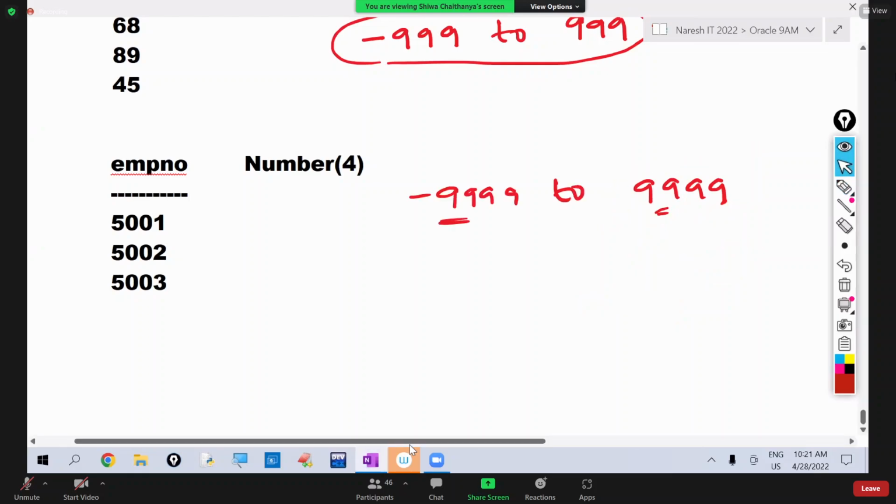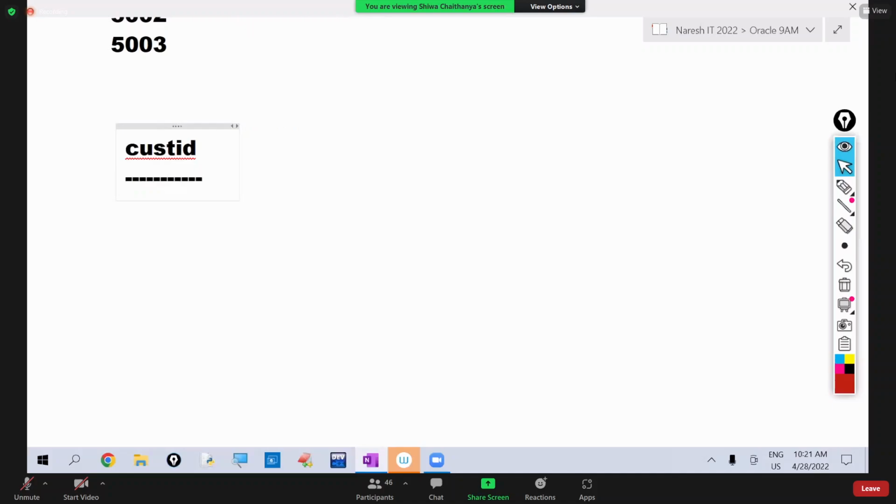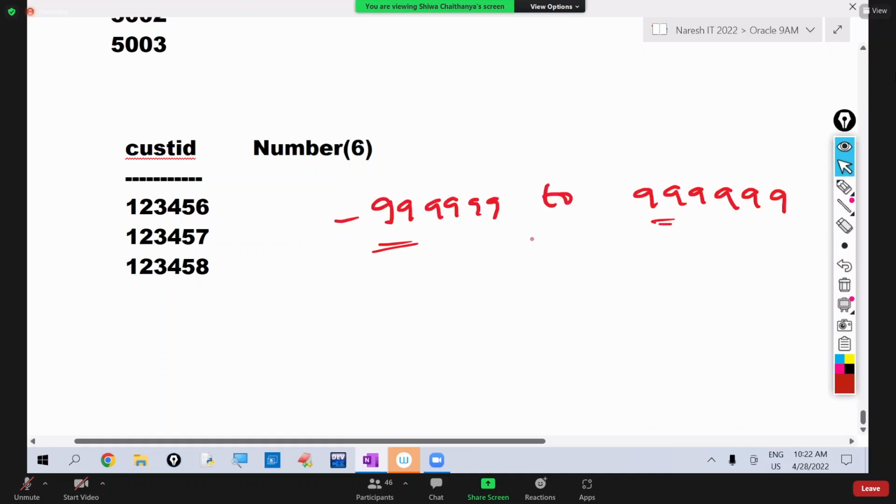Next. For example, one shopping mall is maintaining customer IDs like this. First customer ID is 123456. Next 123457. 123458. Like this, they want to maintain the customer IDs. Now, how do we declare? Number of 6. That's it. So what is the maximum value it can accept? 6 nines is the maximum value. What is the minimum value? Minus 6 nines. So from minus 6 nines to plus 6 nines, it can accept.